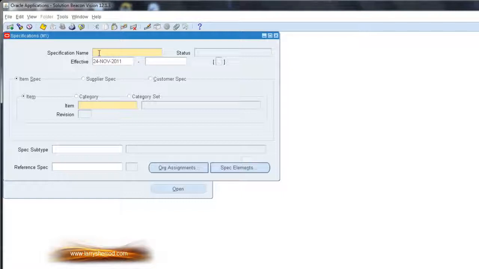You can also set up specifications that would link to, say for instance, a category of items. So if you had items that had common parameter tolerances, then you could set up a specification to manage all of those tolerances for a given item. So that's something to think about when you start planning for specifications. But what I typically see is a one-to-one relationship between the specification name and the item itself.